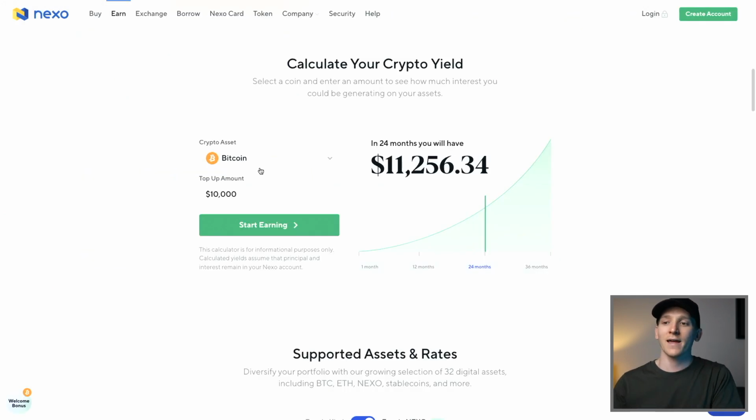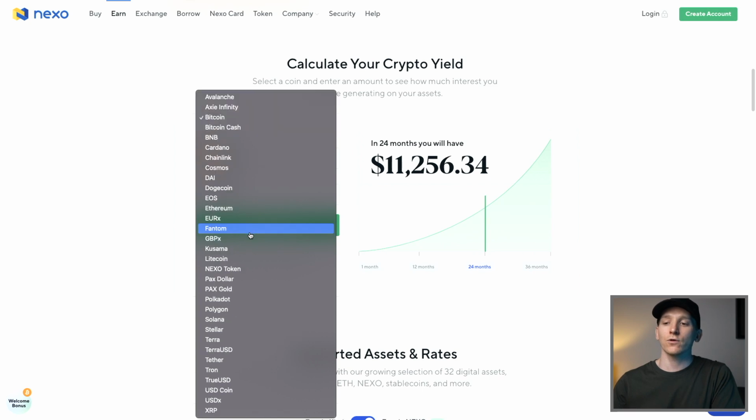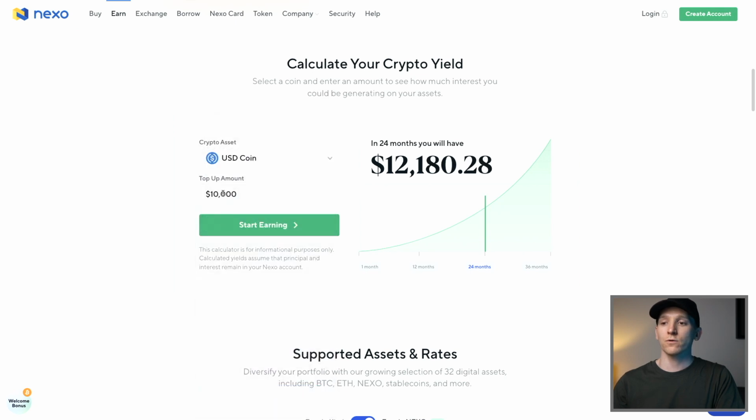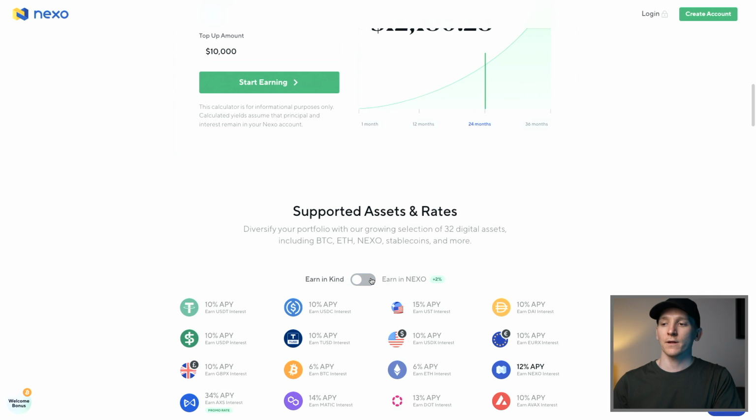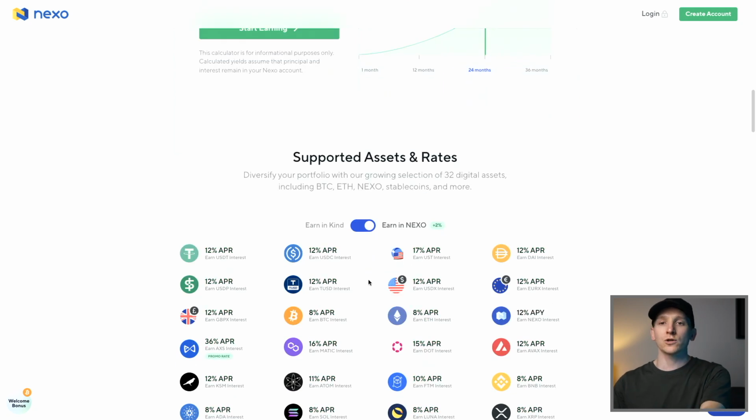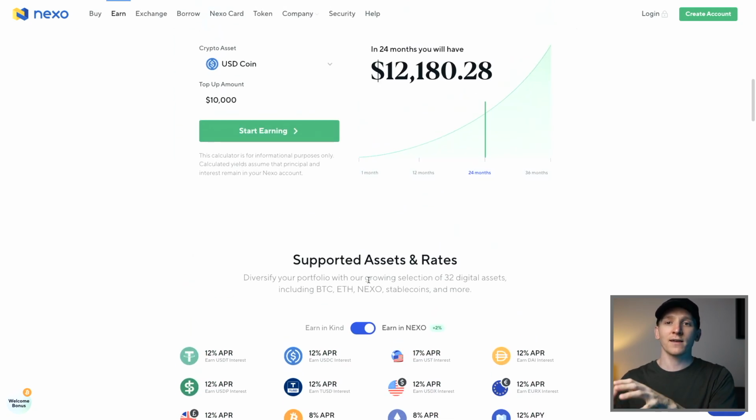Another platform I use is Nexo. Again, they pay very good rates on stable coins and also just fiat currency as well, like dollars and pounds. But we'll choose USD coin right here. I think it's about 8% on USD coin, something like that. So, for larger amounts, you might want to go for one of the dedicated lending apps like Nexo and Celsius.